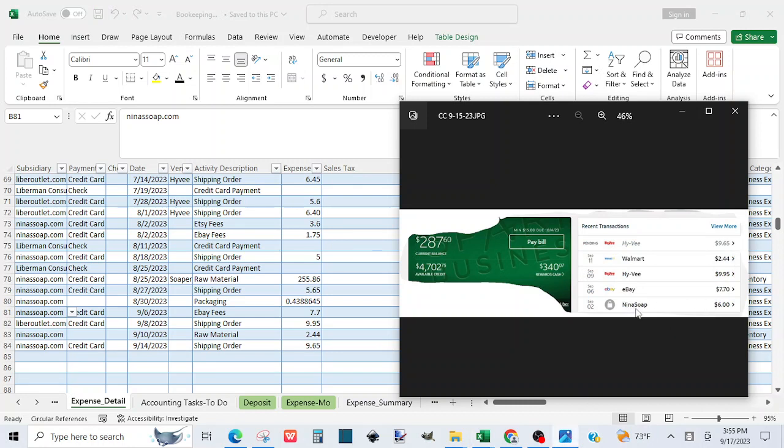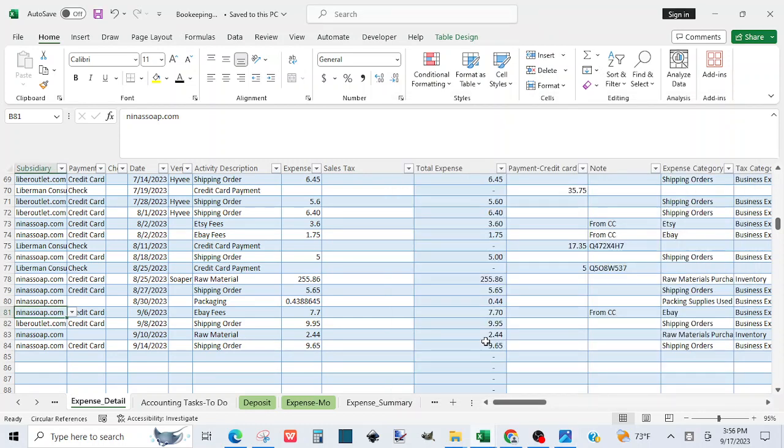So we have that, and there is $6 fee, and that will be, I have to check what that is about. I'm not seeing it here. Let me see if that's a payment. Credit card payment. No. Credit card payment is 5.